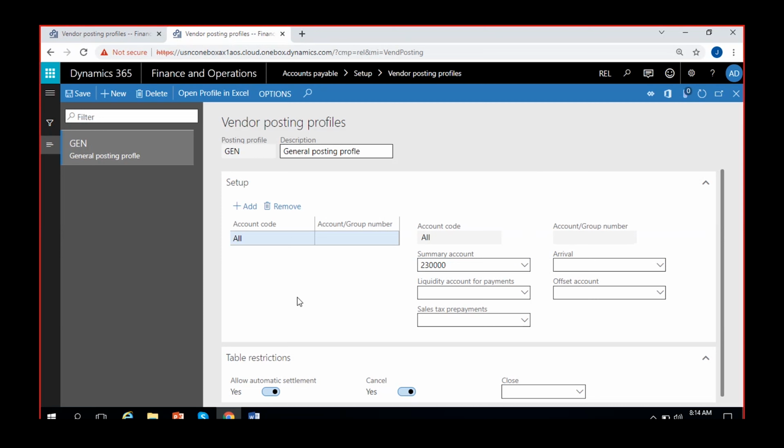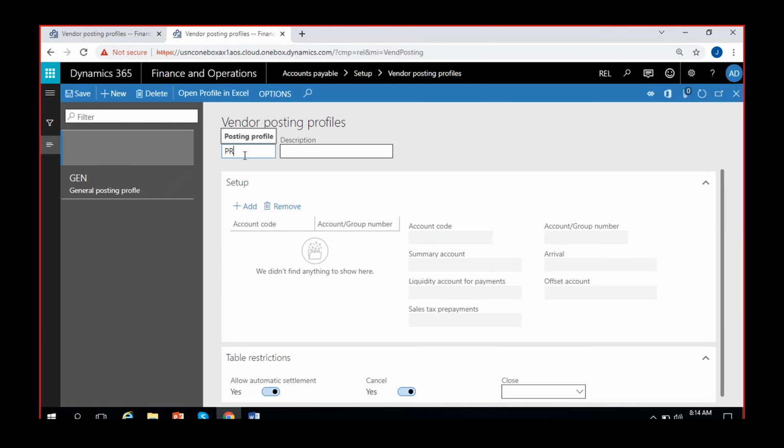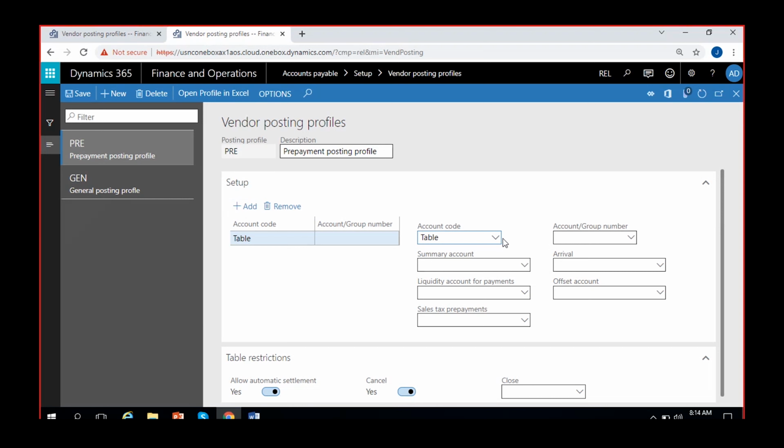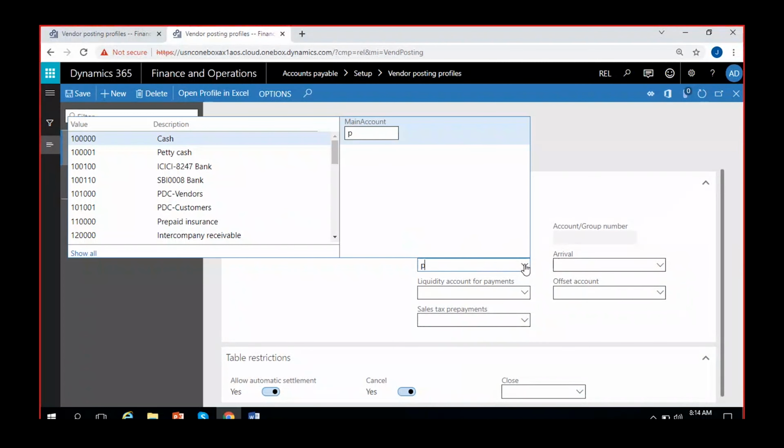Okay. Other than this posting profile, some people also create this one, prepayment posting profile. So what is prepayment posting profile? In case they are making any prepayments to vendors, they will use this posting profile instead of this posting profile. So you can add that. Again, you can select all the vendors if you want to, or you can separately give each vendor an account. But for prepayment posting profile, normally they don't give.